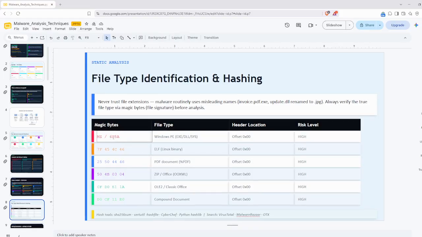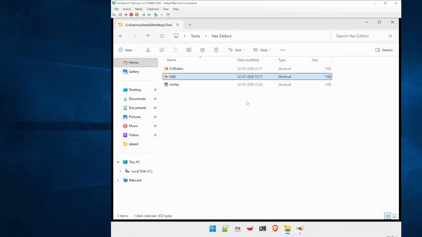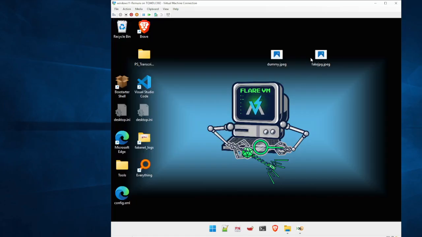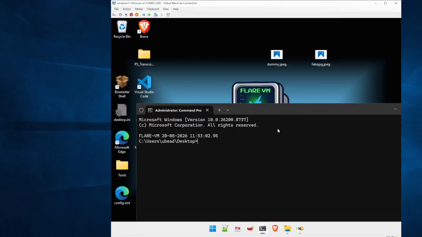You see 4D 5A, this is an executable file. Okay. So what adversary will do, like he will download it as a JPEG file. Now you will think, okay, this is just a JPEG file. Okay. So he will create one batch file. Let me create one batch file here. Okay. So I will create one batch file. Okay. I will create fs.bat here.